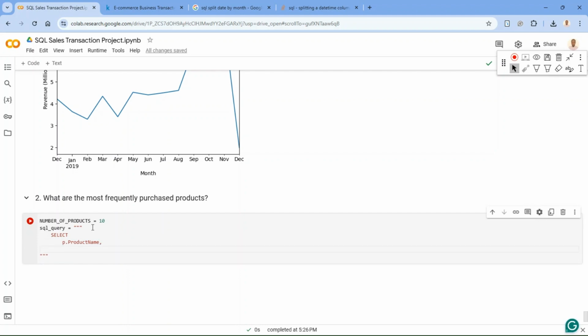And then count product name. Okay. And then from which table? From the product table.